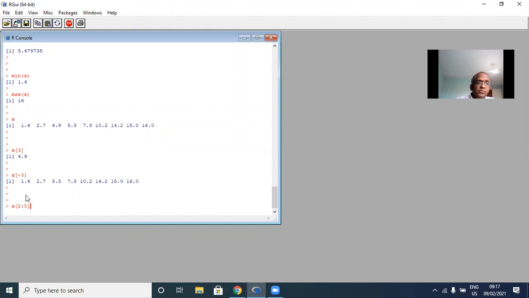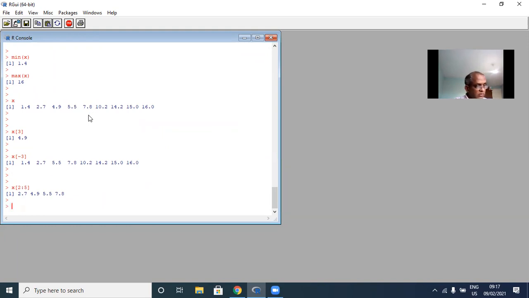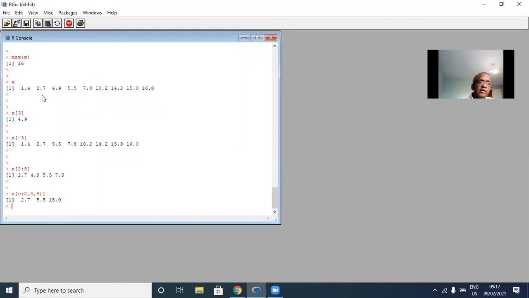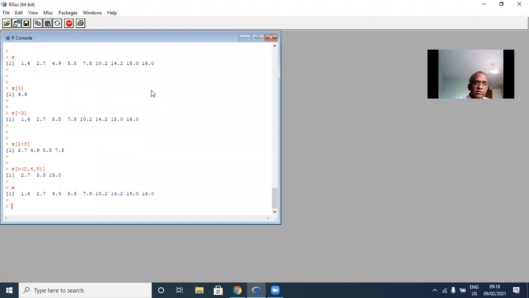Right. Now, suppose you want the data from the second position to the fifth position. That means this is the second data point, third, fourth, fifth data point. So you get 2.7 up to 7.8, right? And suppose you want the data on the second, the fourth, and the eighth positions, then you get these, right? So the data in the second position is 2.7, the fourth position is 5.5, and the eighth position is 15, right? Now, let me retype X, okay?